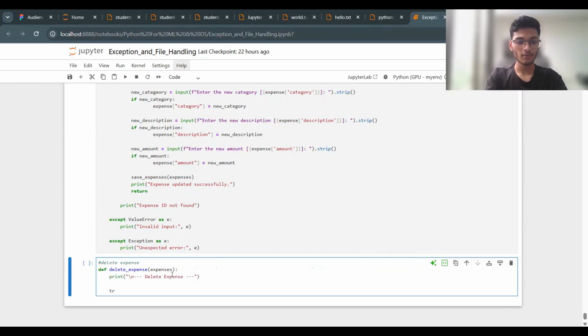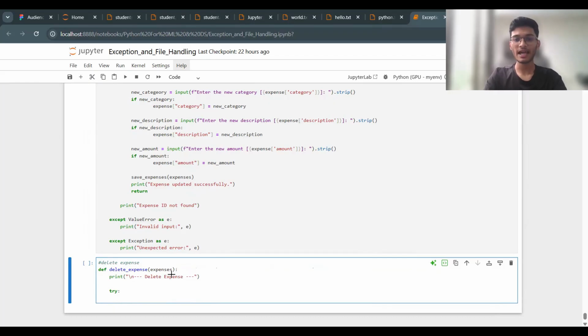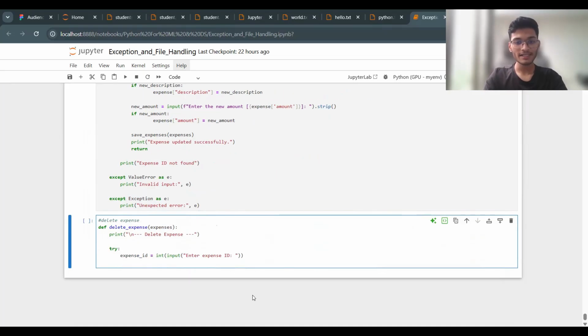Then again a try block. Then again we'll take the ID, which particular ID you have to delete. So I'm just going to copy this particular thing. Yes. So whatever ID is there, enter the expense ID. Now again we will iterate through a for loop. If that particular ID is present, we'll confirm are you sure you want to delete or not. Yes, if the user says yes, I want to delete, then we can just remove that particular thing from the list. So for the removing, we have a remove method.